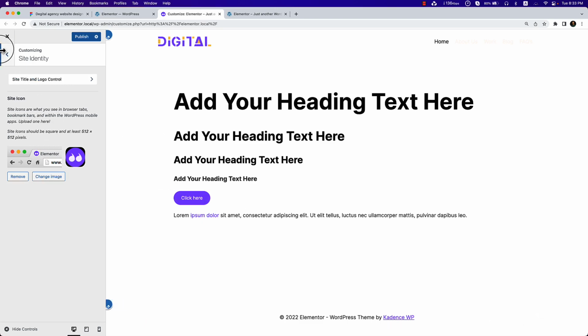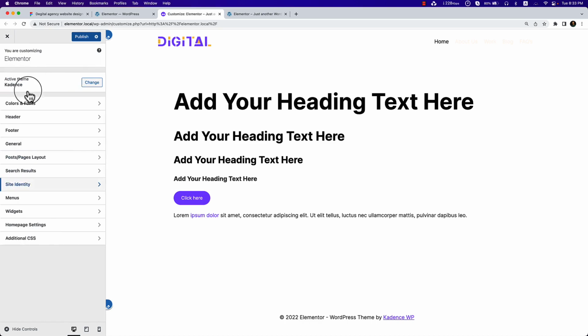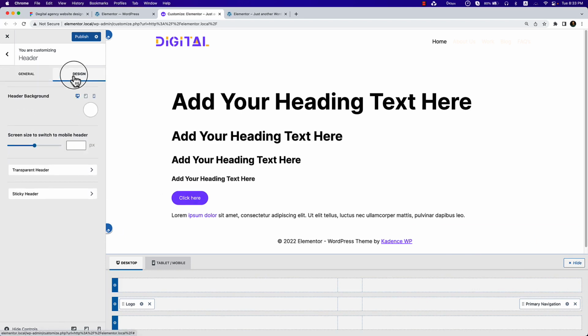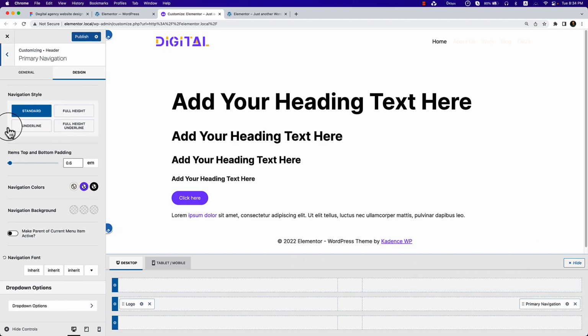Then let's navigate to our menu area. Click primary menu and then go to design. So I have to click on this gear icon and then design. So here you can see standard, full height, underline and underline menu.